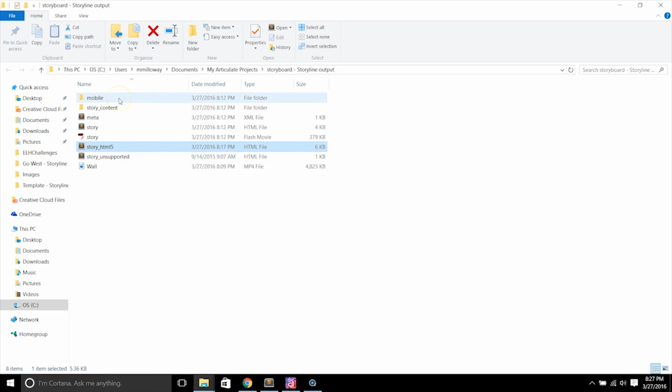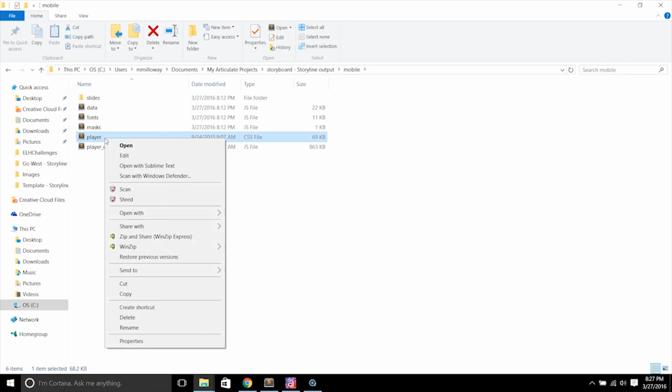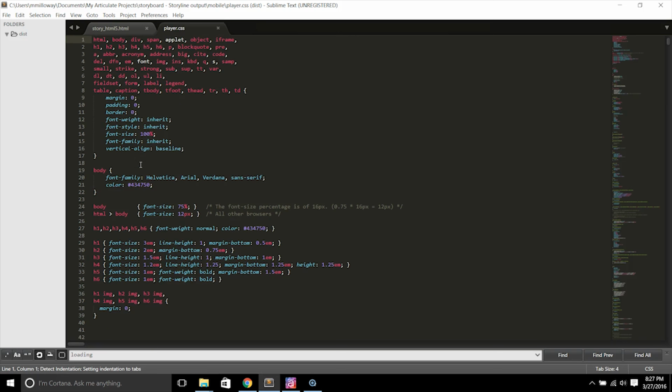So what you want to do is go into your published files again, go to the mobile folder, and then open your CSS for the player. And that's where the loader is going to be really customized.